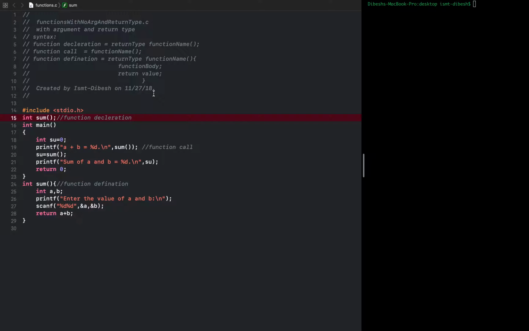So what's going on here is I've declared a user defined function which is sum again, and it is of integer type, so it needs to return a value. And in our parameters list we have nothing here. So this is called function without arguments and return type.